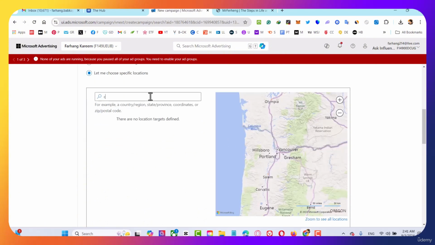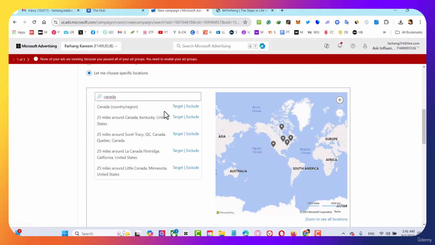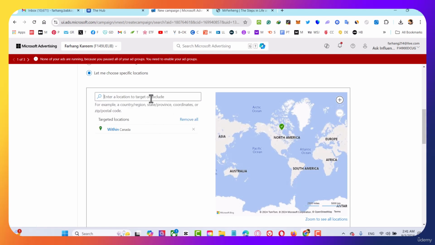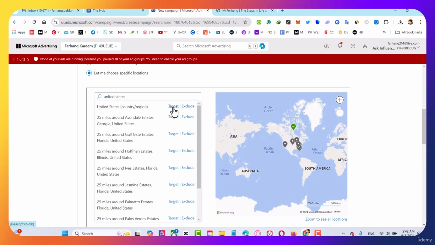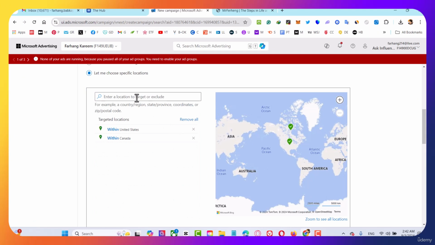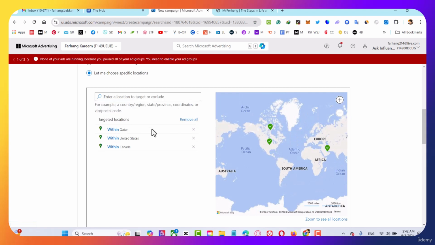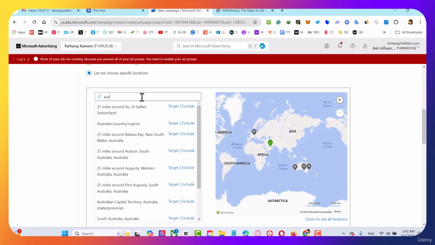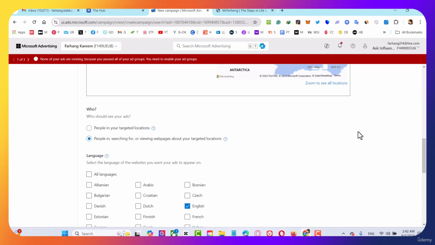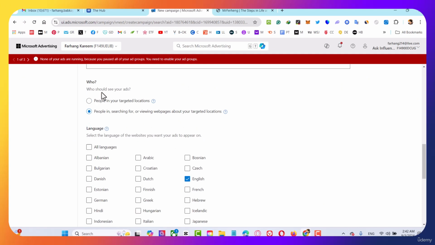And let us choose a specific country. So let us choose Canada as a country. Or you can choose 20 miles around Canada, Kentucky, United States. These are the regions. You can also choose a region inside Canada, but we want the whole country. And also the United States. So this is the country. And for example, let us choose another Middle Eastern country. So let us choose this. And let us say that we also want Australia.